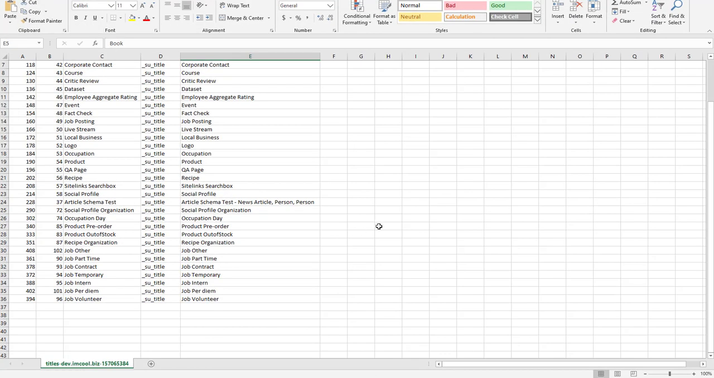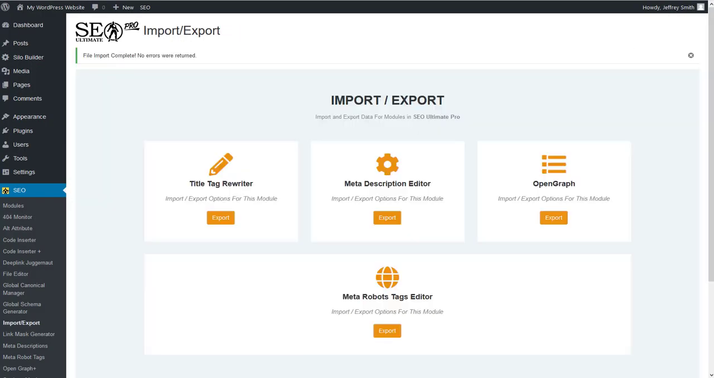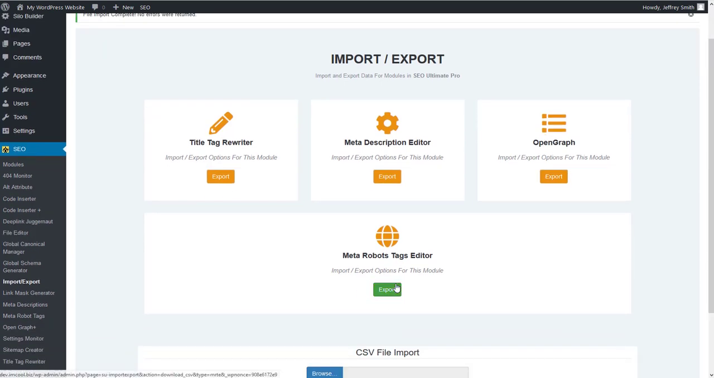It usually helps when you get the right CSV file, but you get my point here. Here it is. So this is a very convenient way that you can actually use the Import-Export Manager to mass edit your title tags, your meta descriptions, your open graph, or your meta robots tags in mass.